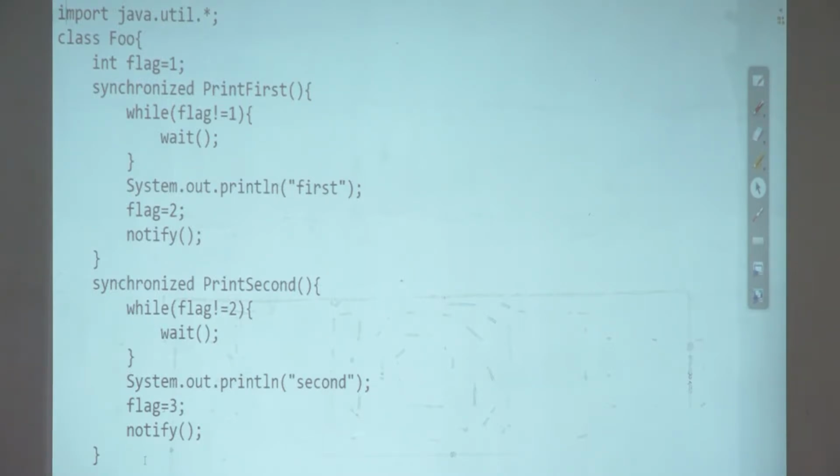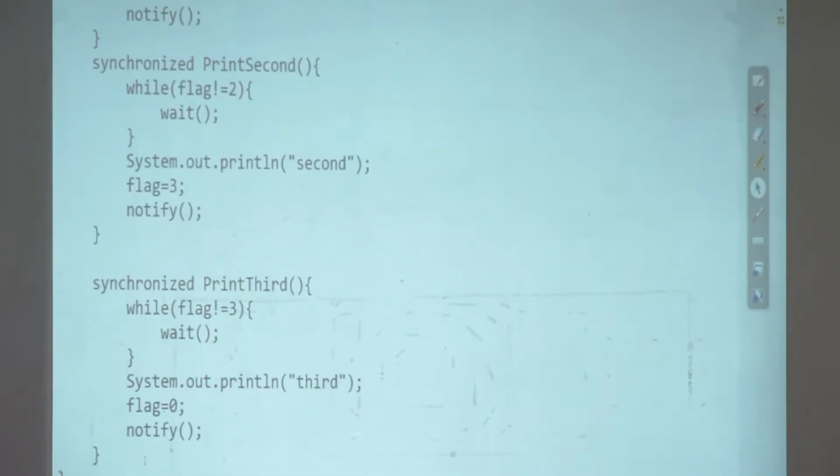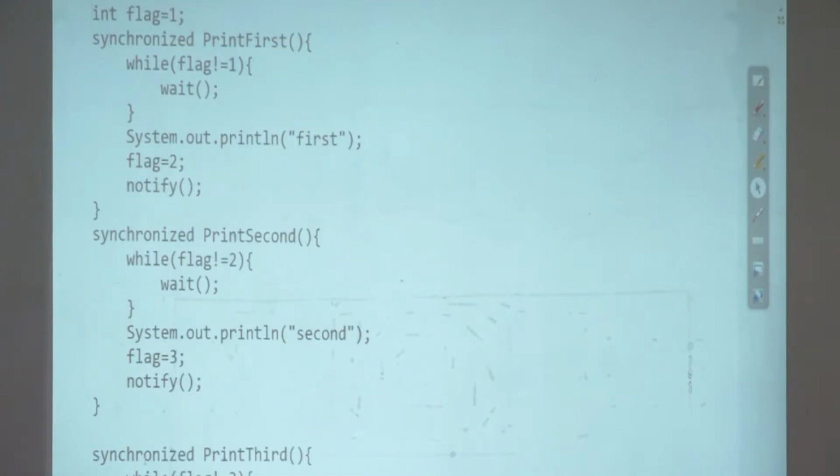Now see the way we have done. The shared object which is given to all 3 threads is what? Foo. That is what I am going to pass to all 3 threads. So this Foo, the shared object, has 3 very important methods: print first, print second, print third. And what do these methods do? Can you go up? Look at each method. They are more or less similar to one another.